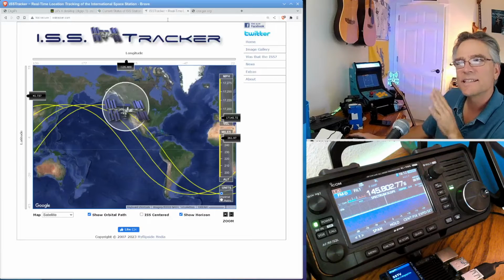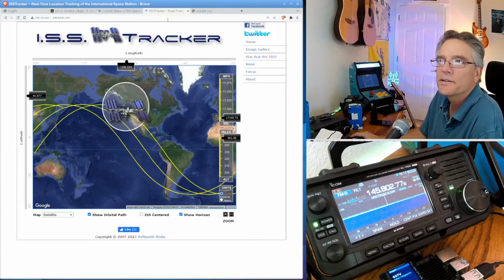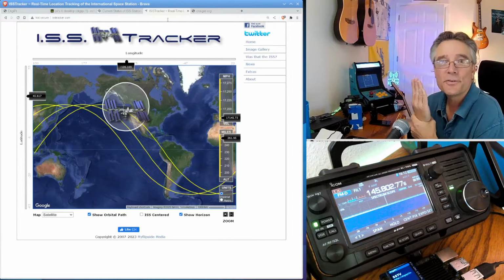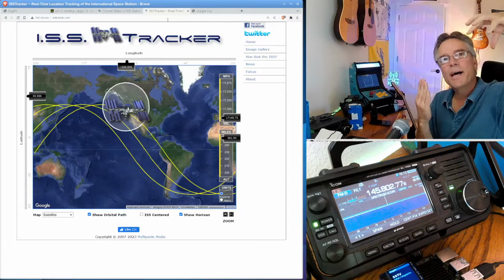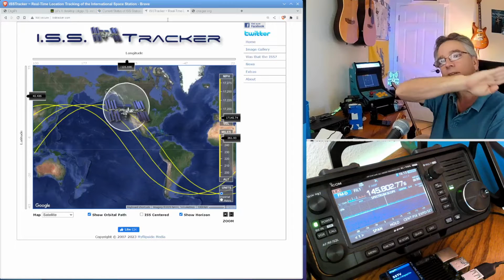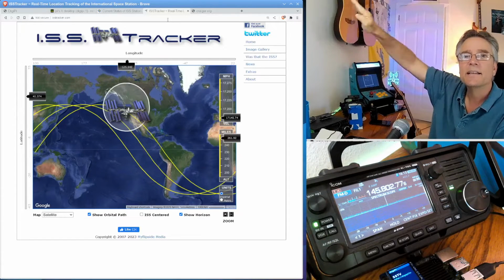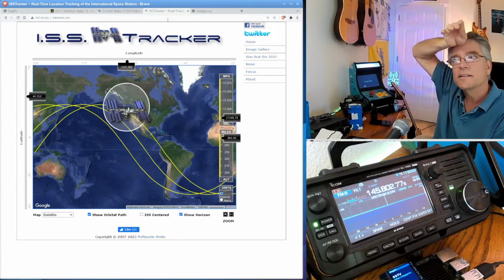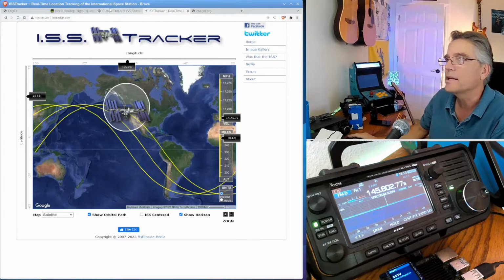So the space station is approaching apex, so we're getting close. If it flies directly over your vertical antenna, it's kind of a null spot. The signal might fade out a little bit. It's actually better if you've got a big vertical antenna if the space station does kind of a glancing aspect to your antenna, so it hits your antenna broadside.